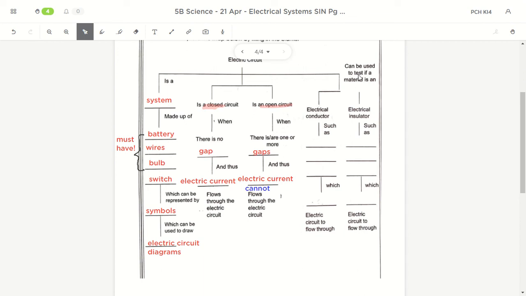Okay, so the last one, electric conductor and insulator. Electric conductors are basically your metals, for example your copper, your iron, and your gold, which allow electric current to flow through.